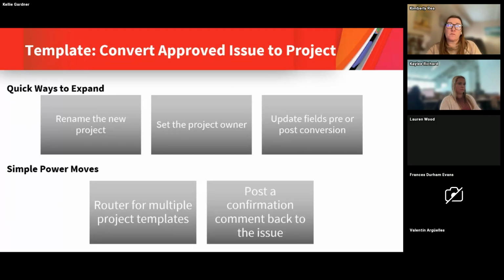Quick ways to expand it. You can rename the new project. So you can change what came in as a request and change it to a project. You can set the project owner. You can update fields pre and post conversion. So you can update fields on the request side or even on the project side. A couple simple power moves that you can do is adding in routers for multiple project templates, or multiple request types or portfolios, things like that. You can post confirmations or comments back to the issues and requests as well.